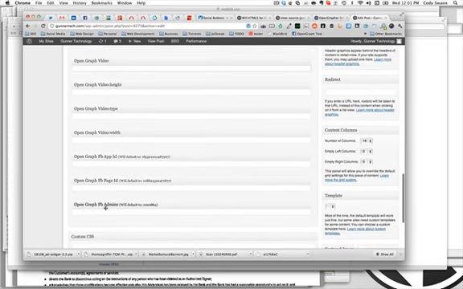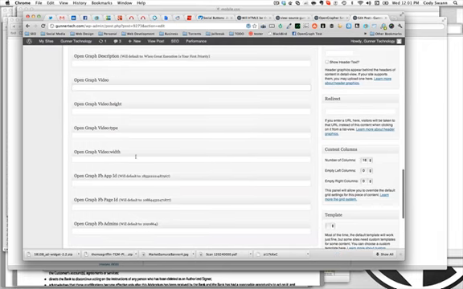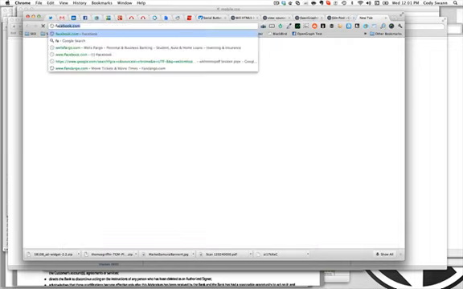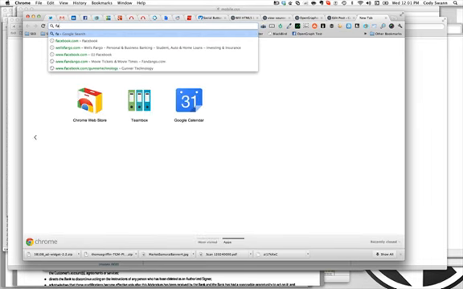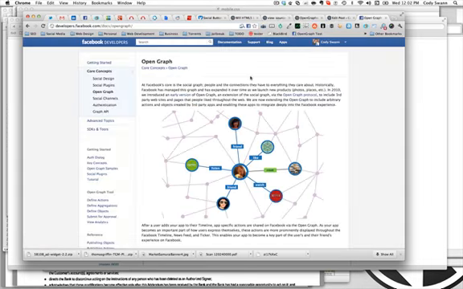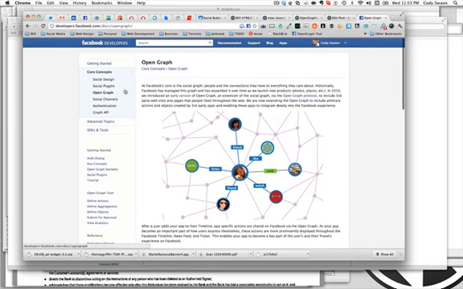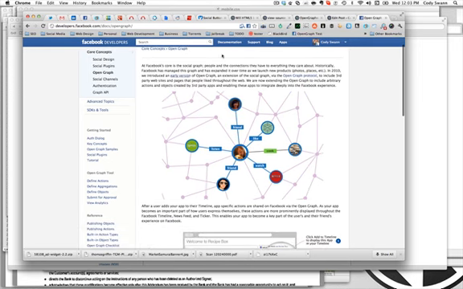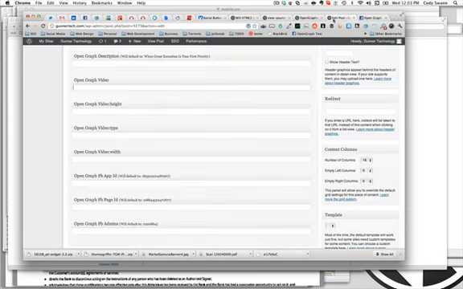If you're not familiar with all those, you could just check out Facebook Developer. It's easy just to run a search for Facebook Open Graph, and you'll get a little tutorial on what all this stuff is if you want to delve deeper into it.